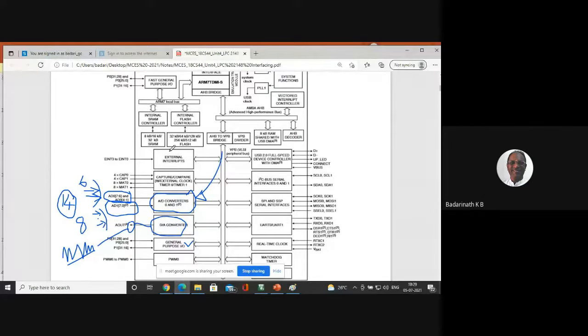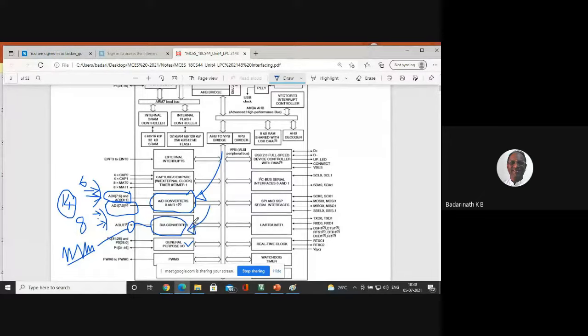So LPC2148 provides one such DAC converter. Sometimes when the microcontroller does not have a DAC converter, we purchase a chip externally, connect it to the microcontroller, and generate analog signals. LPC2148 has the DAC converter inside. Now, what can the DAC converter do? As the name says, it can take digital data as an input. The programmer writes the digital data into it, and the corresponding analog output is produced.